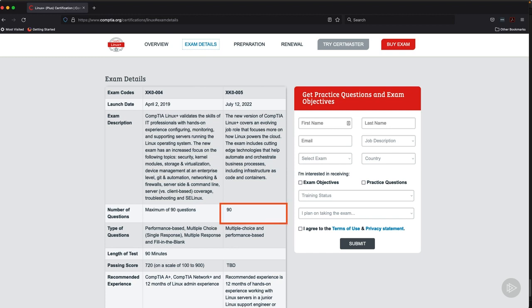We're going to have 90 questions. Those questions are multiple choice and performance-based. Remember what we say about performance-based? All they mean by that is rather than asking you what file it is, you're going to have to then go through and edit that file, as an example. The passing score, they don't list at the moment.